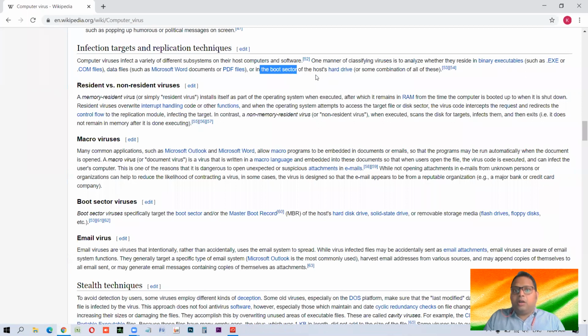Of the host hard drive. Hard drive, normally, you know what is hard drive. So the hard drive contains the boot sector, and the virus infects the boot sector. And let us see in detail what are those viruses.